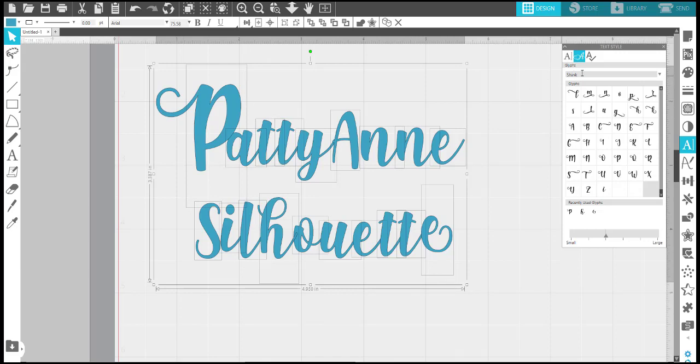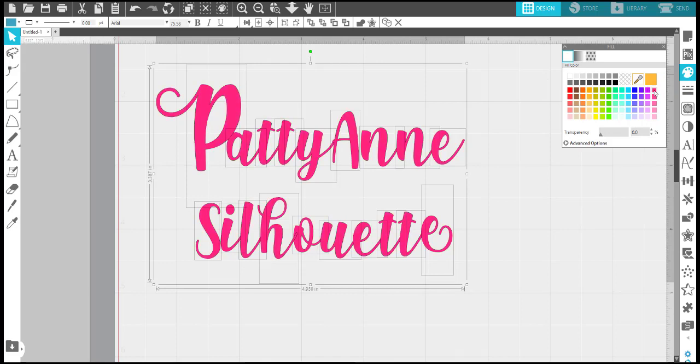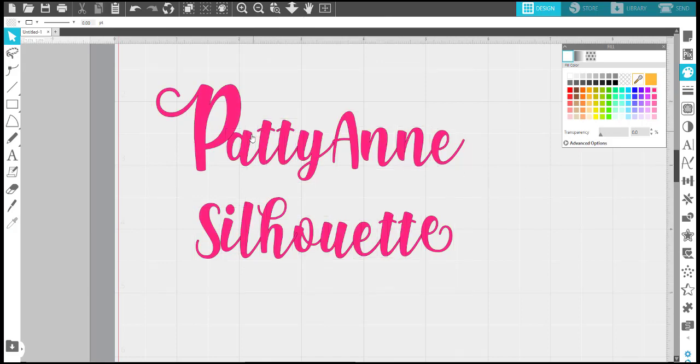Let's change the color. We can come up here and change the color of these. We could change them individually by color since we haven't welded them yet. Change them any colors you like. And this would be pretty much for a print then cut, maybe.